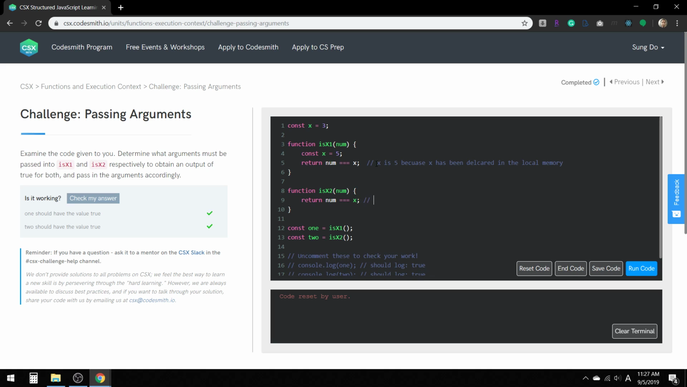And here x is 3 because there is no declaration of x in local memory. So we look to the upper memory environment. So x is 3.